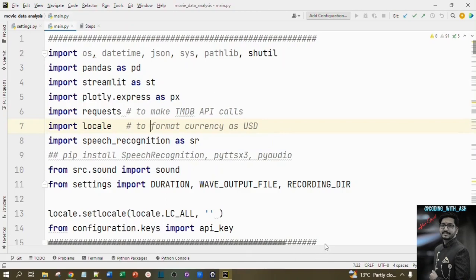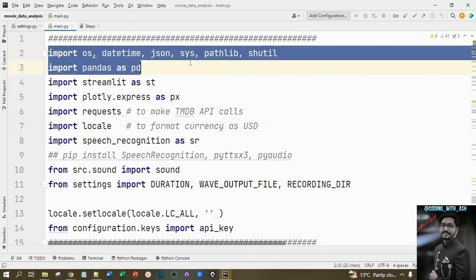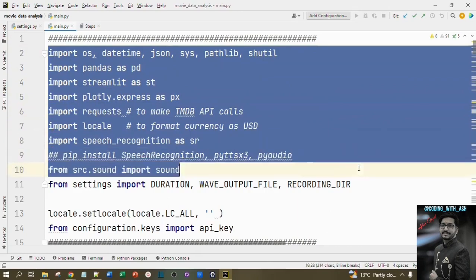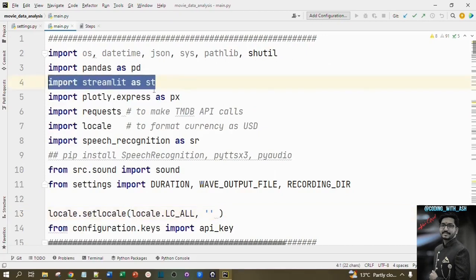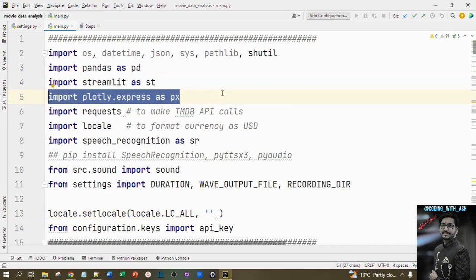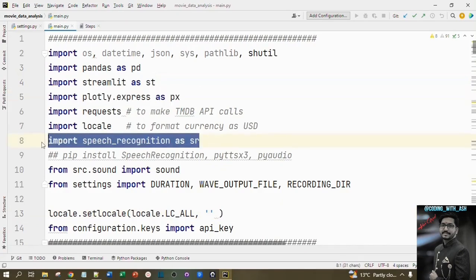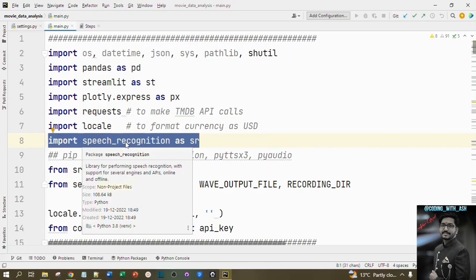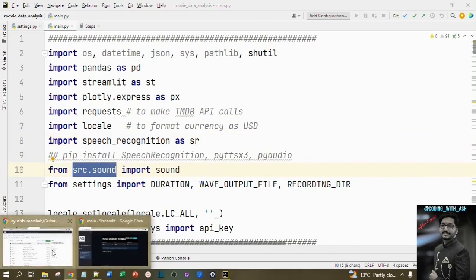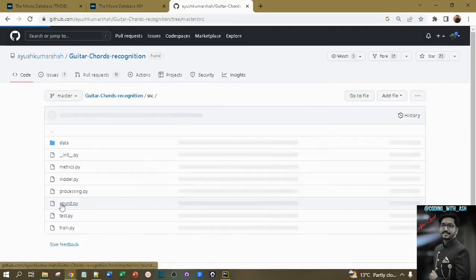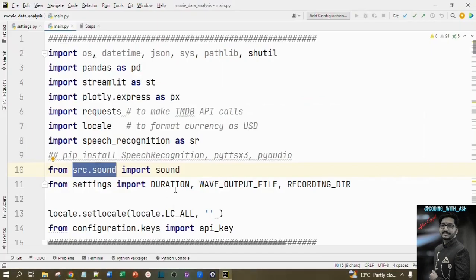The initial part, as I told, is the import of libraries, all of which are being utilized. Starting with the standard libraries: OS, datetime, JSON, path, pandas, Streamlit as st, and Plotly for visualization. Then I'm utilizing speech recognition for understanding what the audio is. Then src.sound is from the same GitHub repository I was explaining; I'm utilizing sound.py in my code to record, play, and save the audio file.